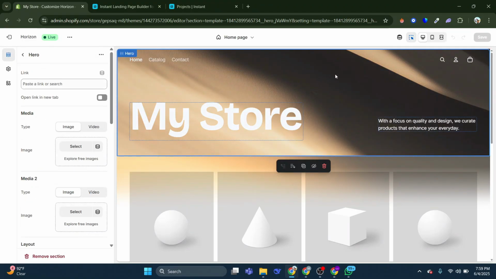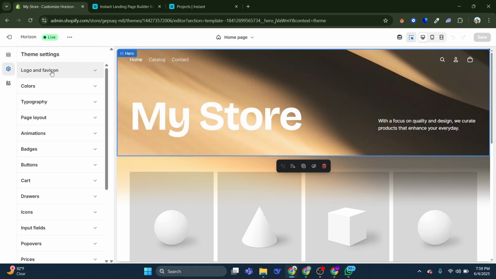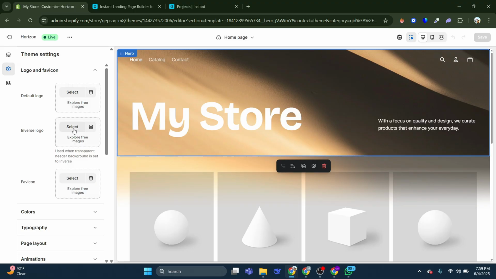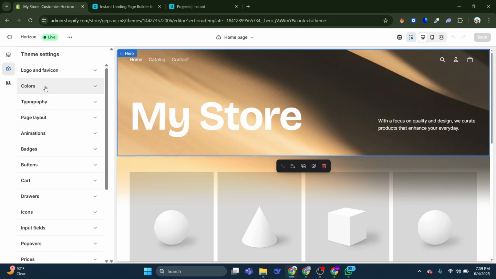First of all, if you would want to change the logo, you would have to do that under the theme settings right here. Here you can then actually change the logo. You can also change all sorts of other stuff, like the colors, typography, and so on.